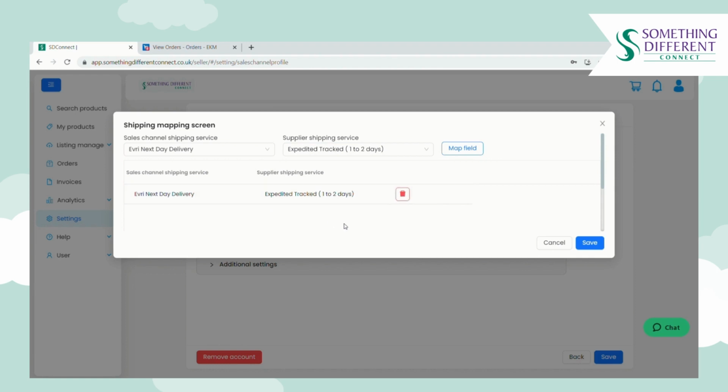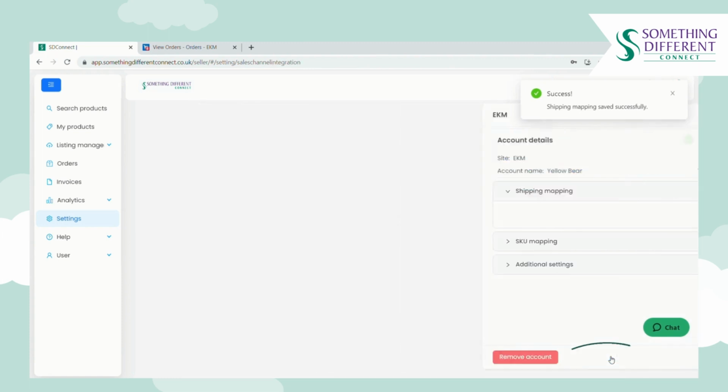That means next time you receive a real order for our products using this delivery service, when that order imports into Connect, there will be no errors with the order. So click save and then click save again.